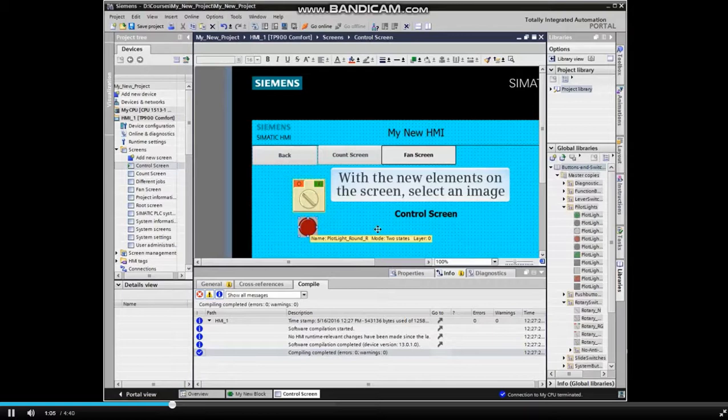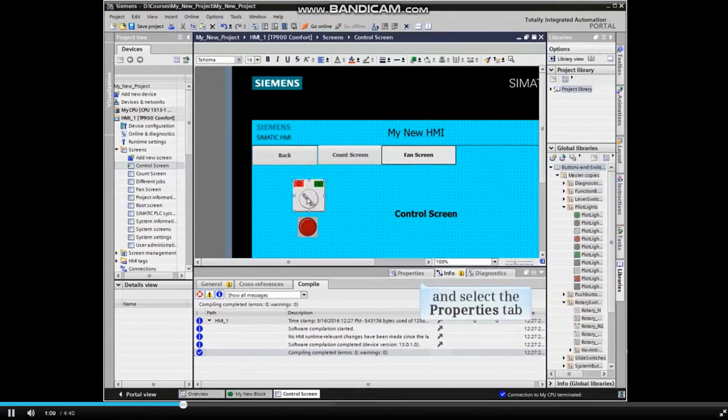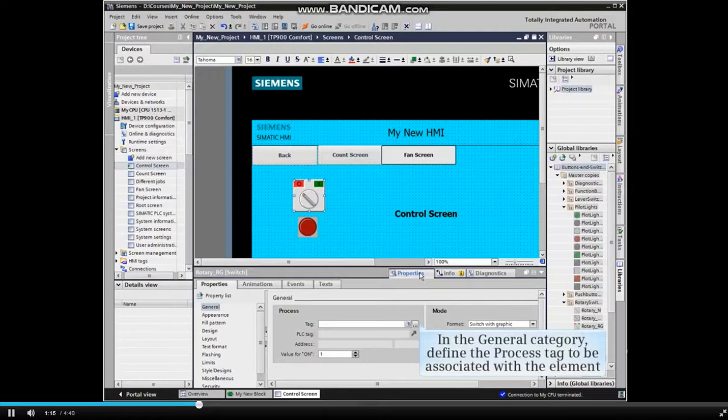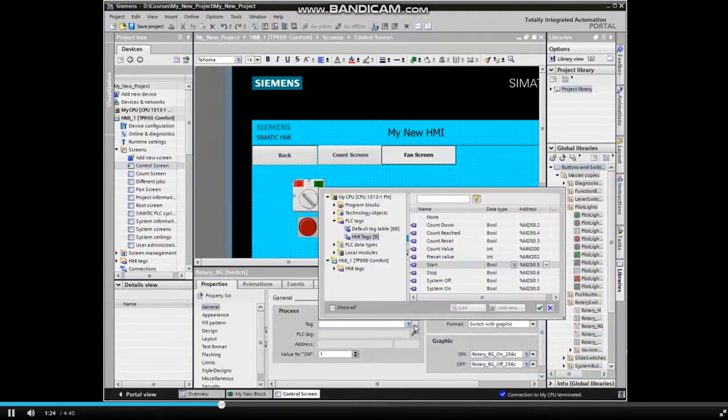With the new elements on the screen, select an image and select the Properties tab in the Configuration window. In the General category, define the process tag to be associated with the element. Confirm by clicking the checkbox.